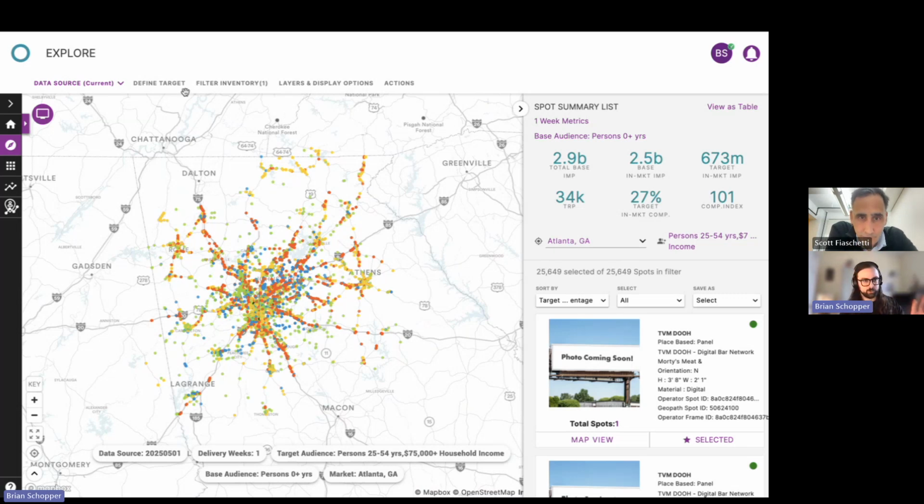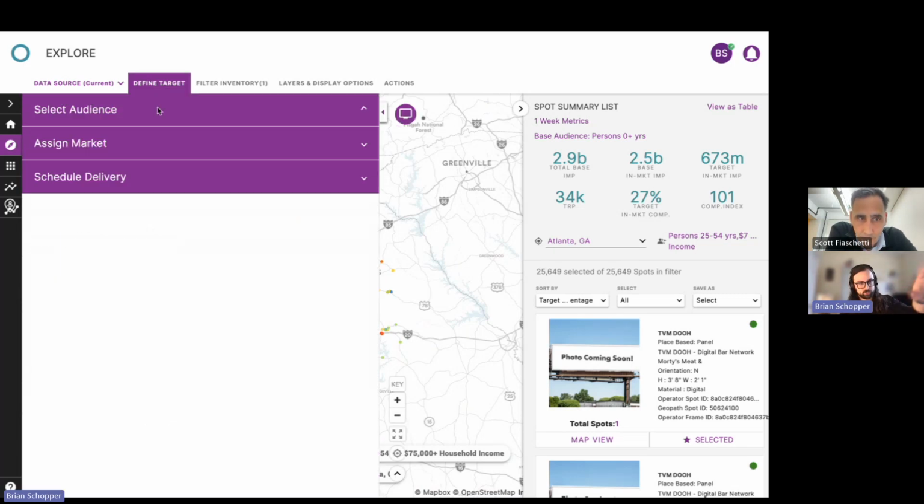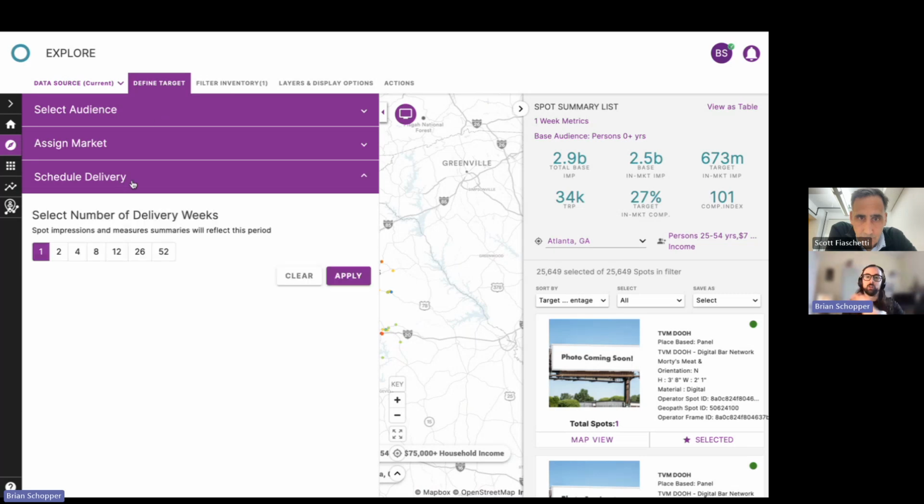As a quick aside, just so I remember to talk about this, also in the Define Target tab here, I have a scheduled delivery option. All of the metrics in the Insight Suite by default are 1 week metrics. But say you're always working in 4-week increments or something like that, you can come in here and set this to 4 or 2 or 8 or whatever it is. And then all of the metrics in here will update to be reflective of that time frame instead. So if you're always thinking in 4-week increments and that's easier, you can do that, and then everything is already on that time basis.